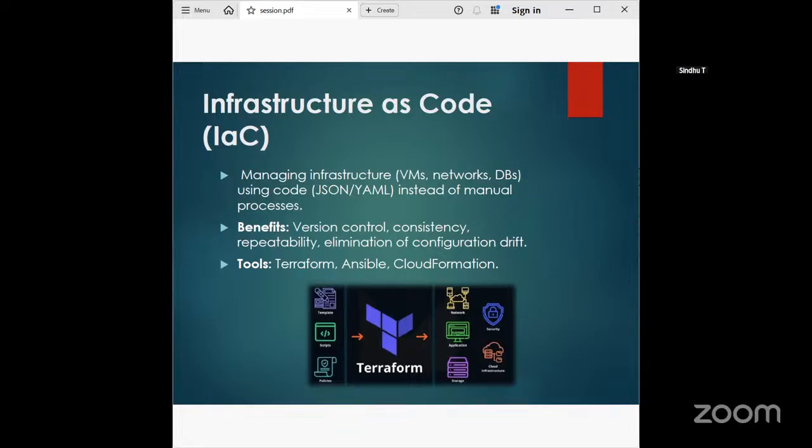commands. So we no longer manually click the buttons in the console to set up the servers or the databases. Instead, we write configuration files using tools like Terraform that define exactly what our infrastructure should look like. These files are stored in version control like Git, treated like application code. Some benefits, as I said: version control, elimination of configuration drift, repeatability, traceability, and disaster recovery capability.